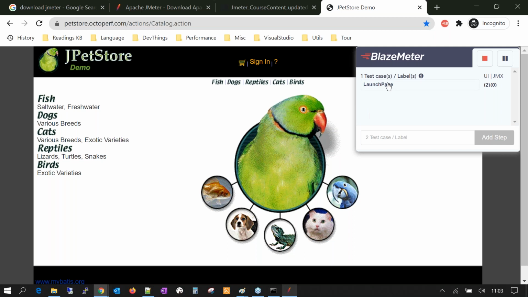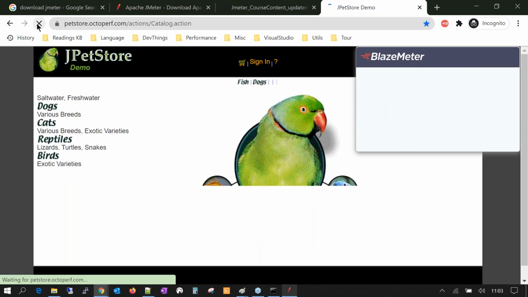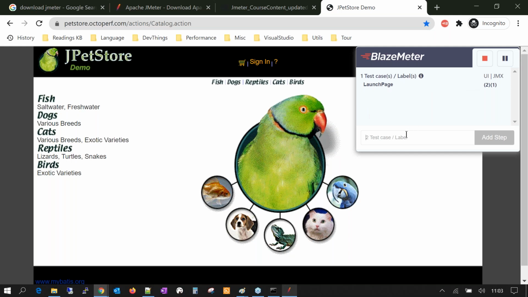So my launch page is going to be recorded, and in order to record inside my launch page, I need to just reload this launch page. Okay, so the things are recorded in the launch page. The next is the sign in. Don't worry about these things in a quick manner, because this is going to be a demonstration. We will cover all these aspects in a detailed manner in this session.